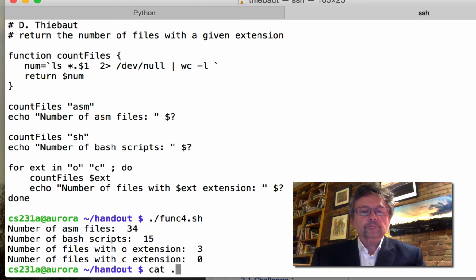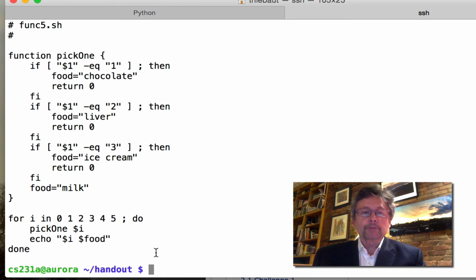Okay, what if you want to return a string? You don't want to return a number, but you want to return a string. Is it possible for a function to return a string? Well, not directly, but you can use a trick. The trick is that if you declare a variable inside a function, for example, food here is a bash variable, and I'm setting it to chocolate if the parameter that is passed is equal to 1, or I'm setting food to liver if the parameter is equal to 2, or I'm setting food to ice cream if the parameter is equal to 3, and if it's neither 1, 2, or 3, I'm going to set it to milk.